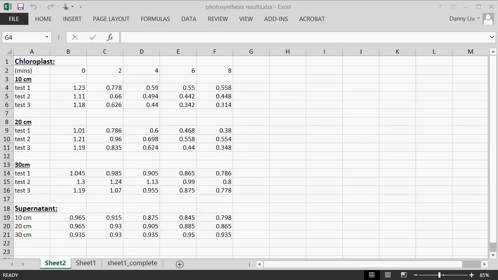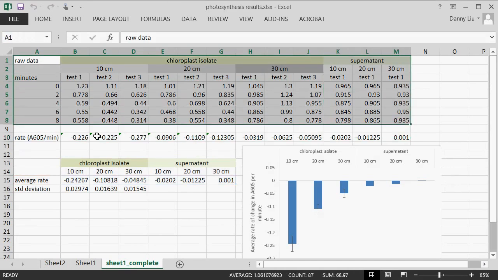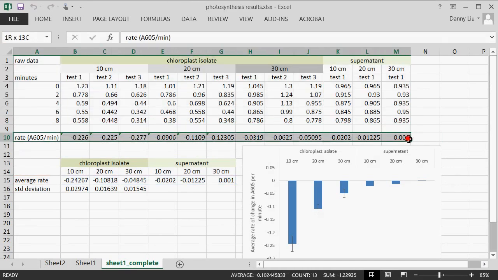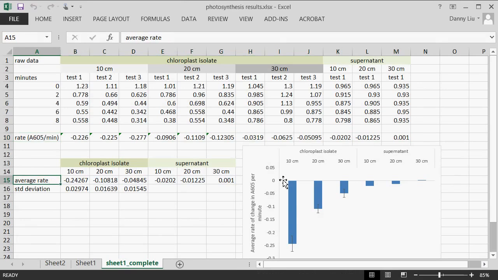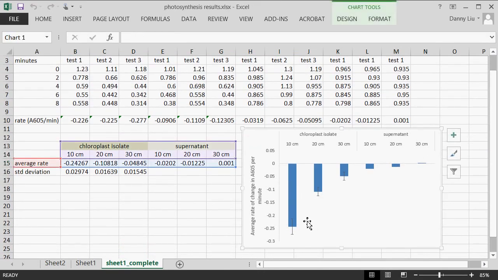So in this video, I want to show you how to process and analyze your photosynthesis data using Microsoft Excel. And at the end of the video, what you should get is a sheet that looks a bit like this, with all your replicate data at the top, organized quite carefully, and also your rate calculations over here. An average rate calculation, which then goes into a graph that looks something like this. And the graph also has error bars that represent the variability in your data.